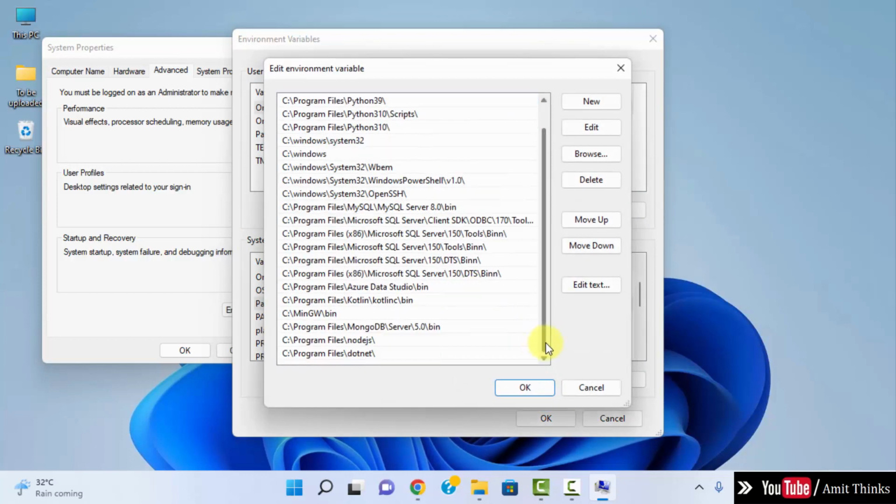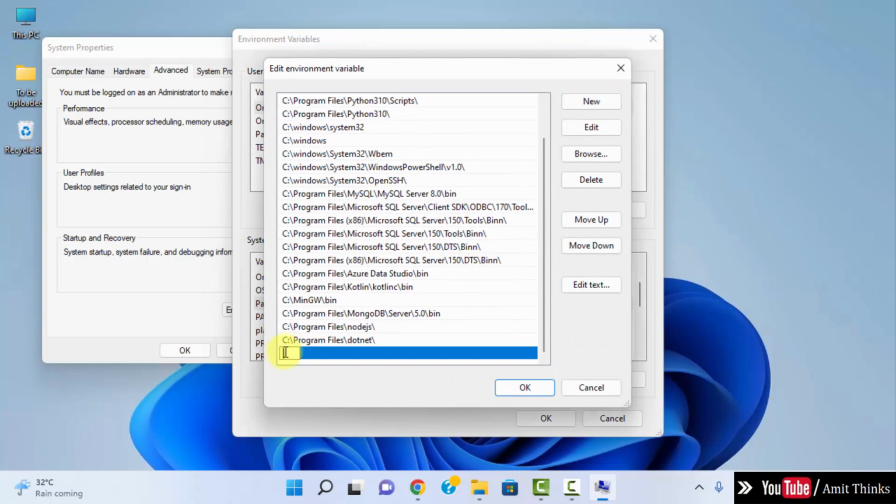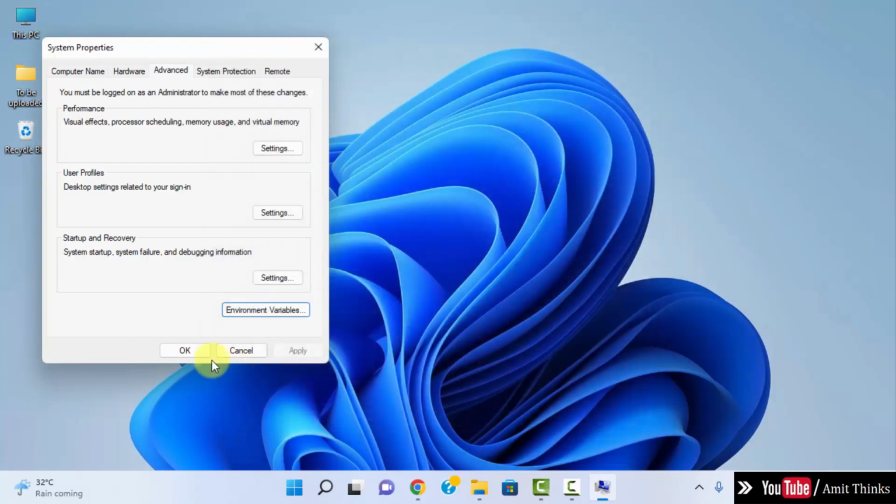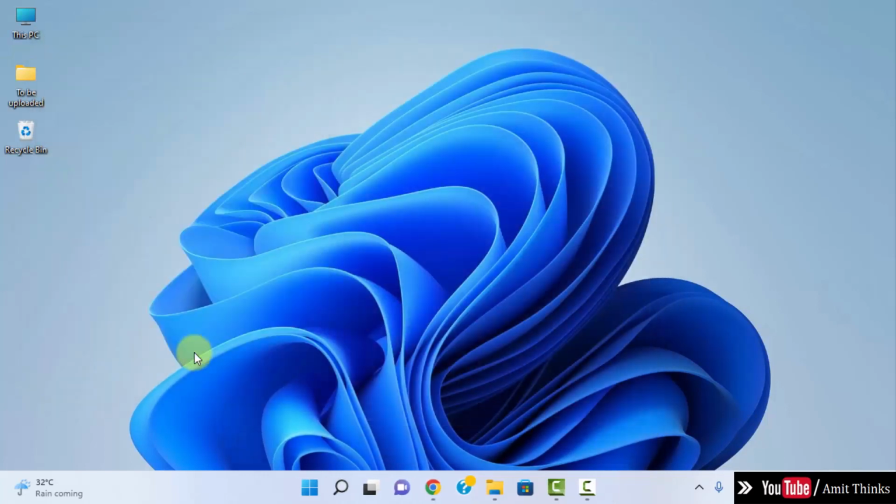Now we need to set the path which we copied, so click on new and right click and paste the same path. Here it is, the JDK bin path, click on OK. Click on OK and the last OK. Now we have successfully installed Java.